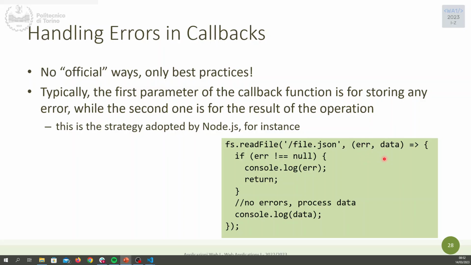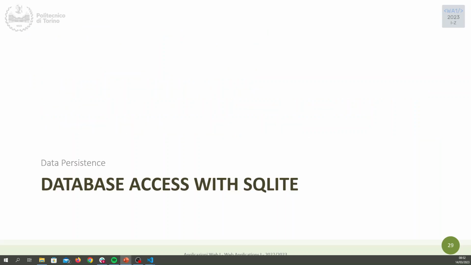The first one is used to manage an error, if an error occurs, while the other one is used to manage the data. So for instance, as it was written here, this is a strategy adopted by Node.js, for instance.